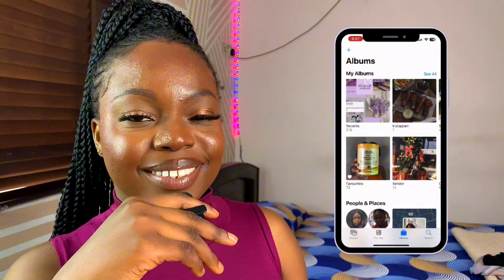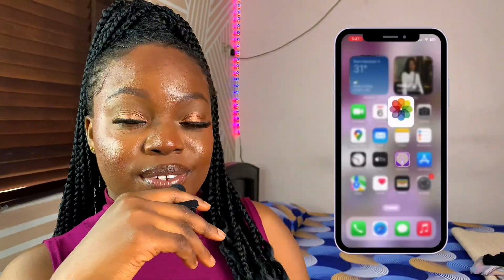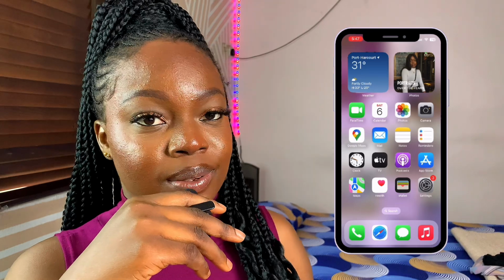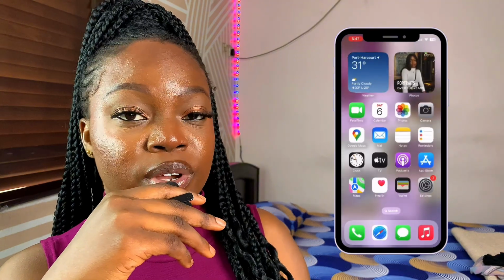And then I also have the photo app because I'm a photo freak. I always take pictures everywhere I go. So yeah, I use my photo app to look at my pictures. Then I have the FaceTime app. I use it to chat with my friends, catch up with them. So basically that's what I do in my FaceTime app.